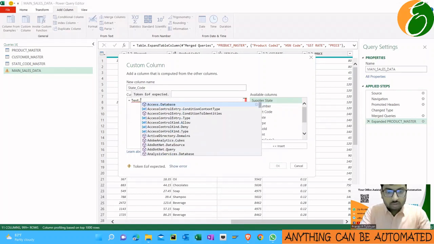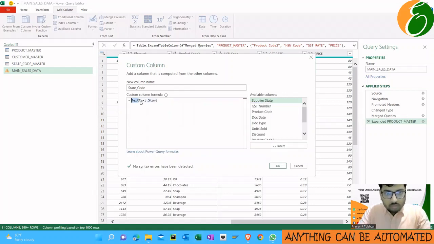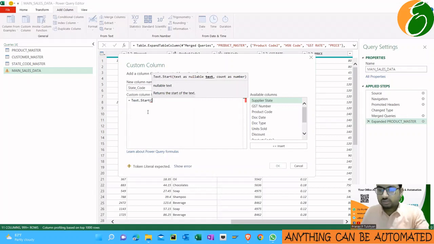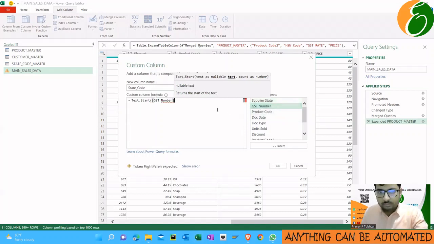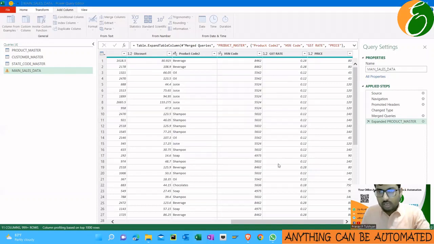Okay, Text.Start. I guess Start is the one which I have to use. Text.Start. So I want the two digits of the starting. You cannot use left, right, and mid directly because they have different syntax. It's a different language. So I'll do GST number, comma 2. That is how I'll do it.